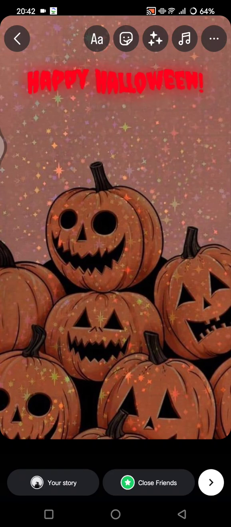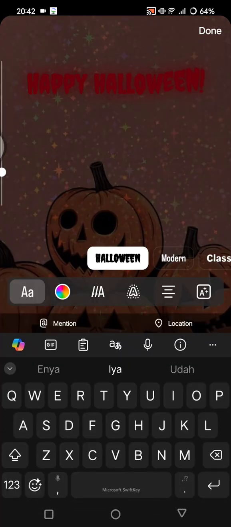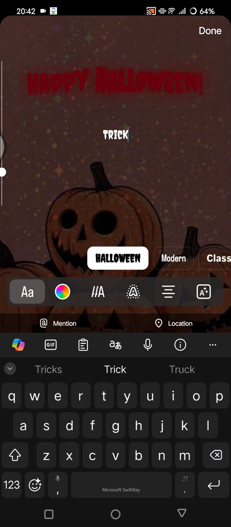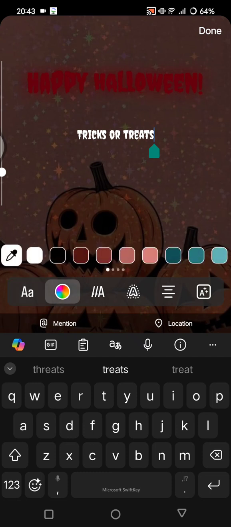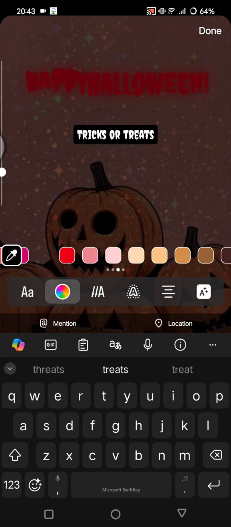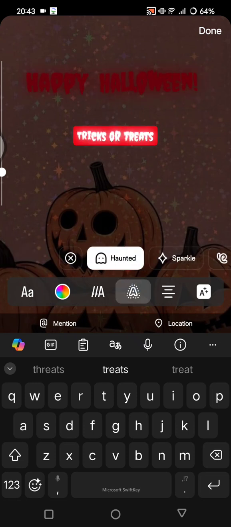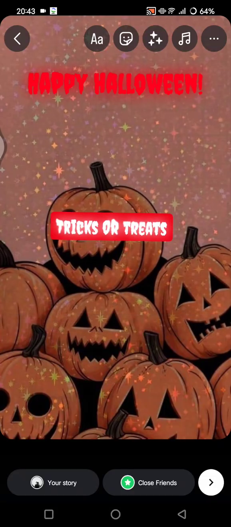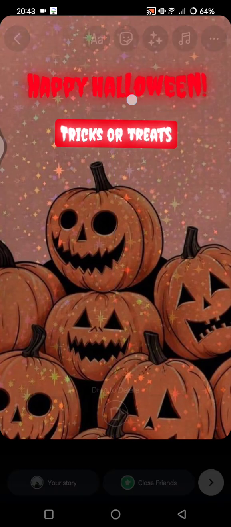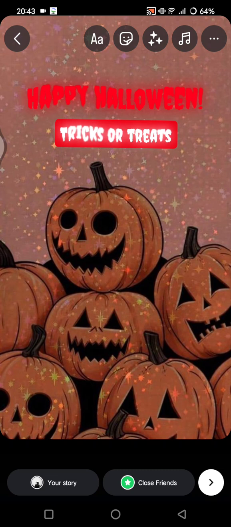If you want to create another tag, you can click on the Aa again and repeat the same steps like this. You can change the color again and change the style to how you like it. Let's just go with the red color again. Don't forget to add the haunted animation. So this will be the final result. You can just modify it to how you like it, but that's basically all.